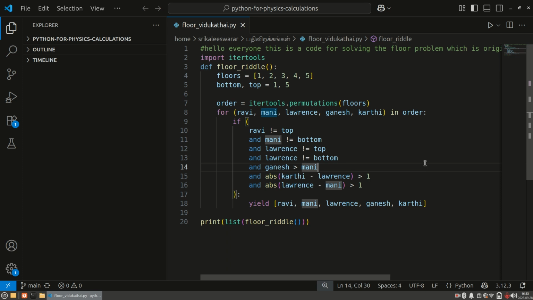I will share the puzzle in the description box. You can read it and you can watch this video, so you will get a better idea on this thing, because explaining the puzzle would take another few minutes. So I am straightaway jumping to this program. Let me dive into it.